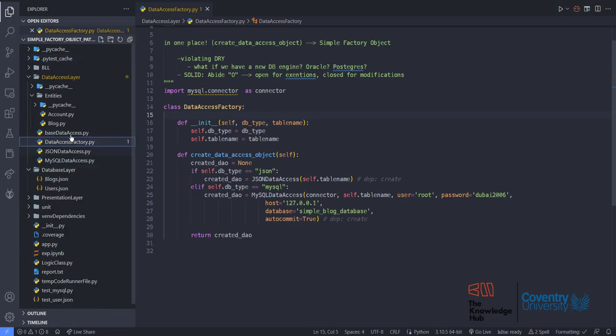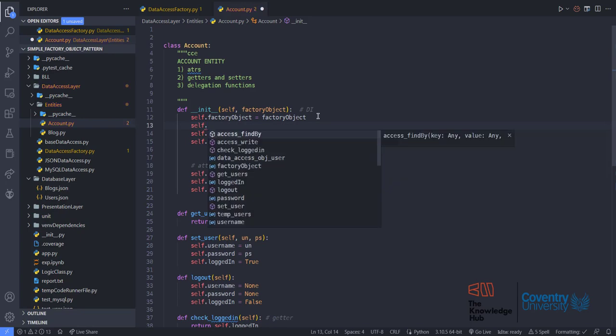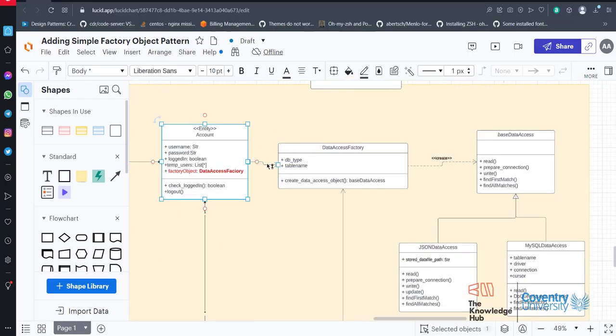Okay, so let's go to the entity. So where is the entities? Here, the account. So first of all, I'm just going to say that this is going to be a factory object. And once I have the factory object, you can actually store it, since this is association. If I have the factory object, I can just say, actually, I don't really need to store it, do I? But I'm going to store it just because we need to denote the association, right?